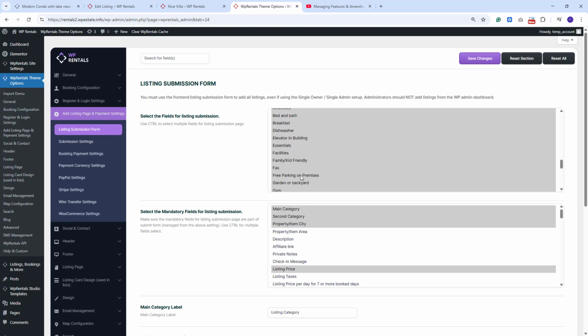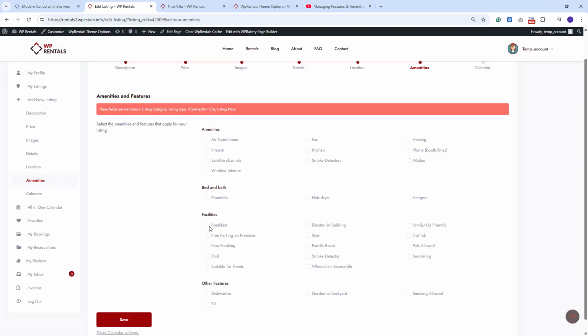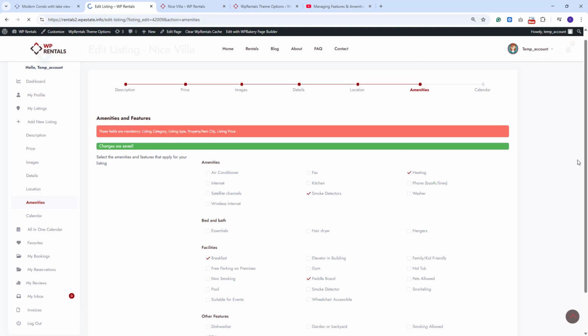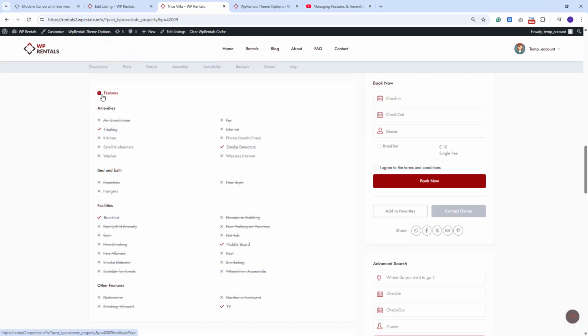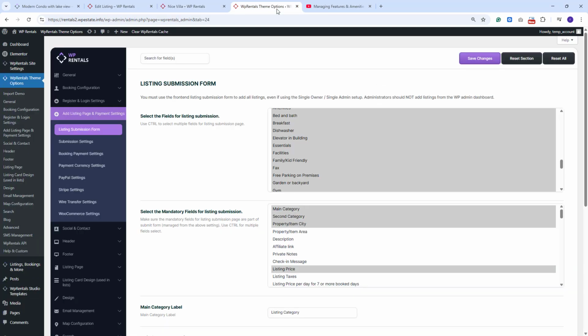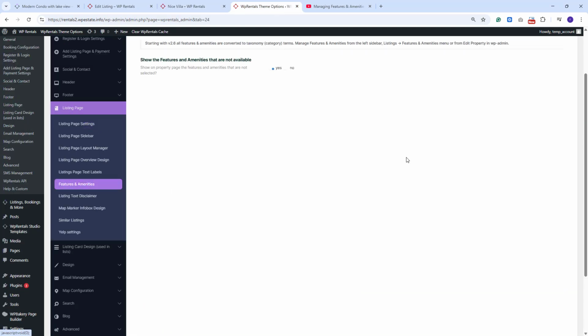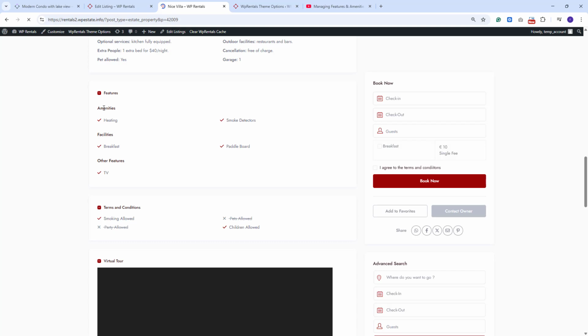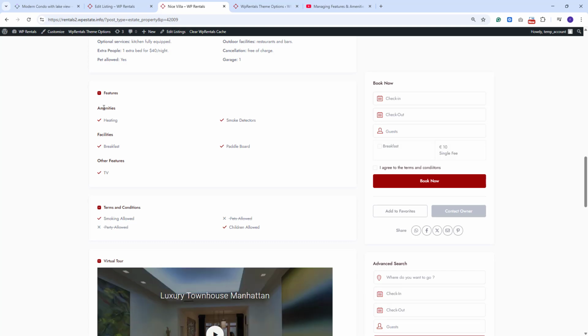We also have a dedicated video tutorial that will show all details on how to manage your features and amenities. Going back, the owner will select here the features that will apply to his listings and save changes. In the listing page, the features will show under features section, and if you want to display only the features that have been selected, then you will need to go to theme options, listing page, features and amenities, and set the show features and amenities that are not available to no. And once saved, in the listing page you will have only the amenities that have been selected to show.